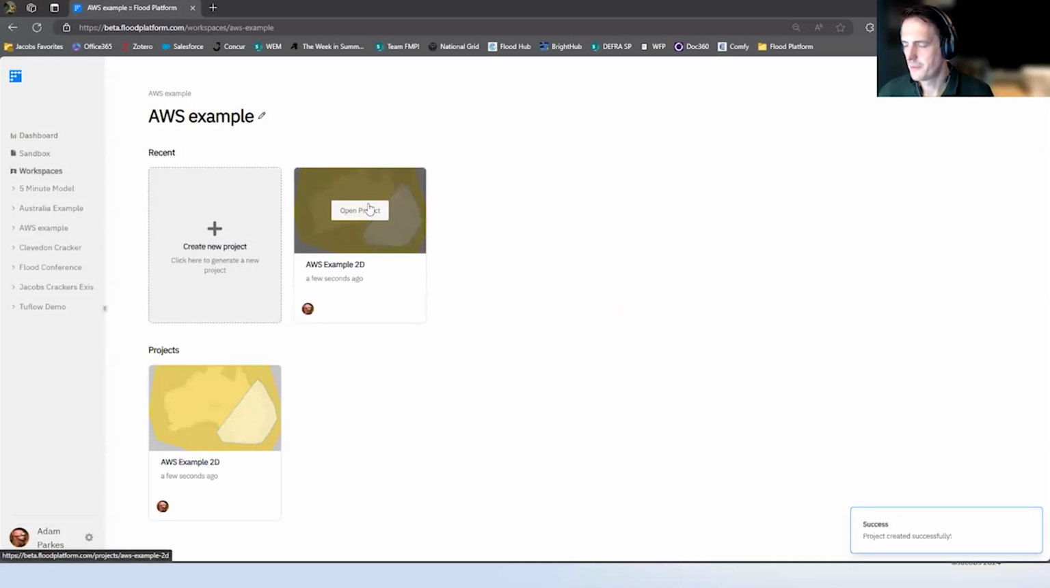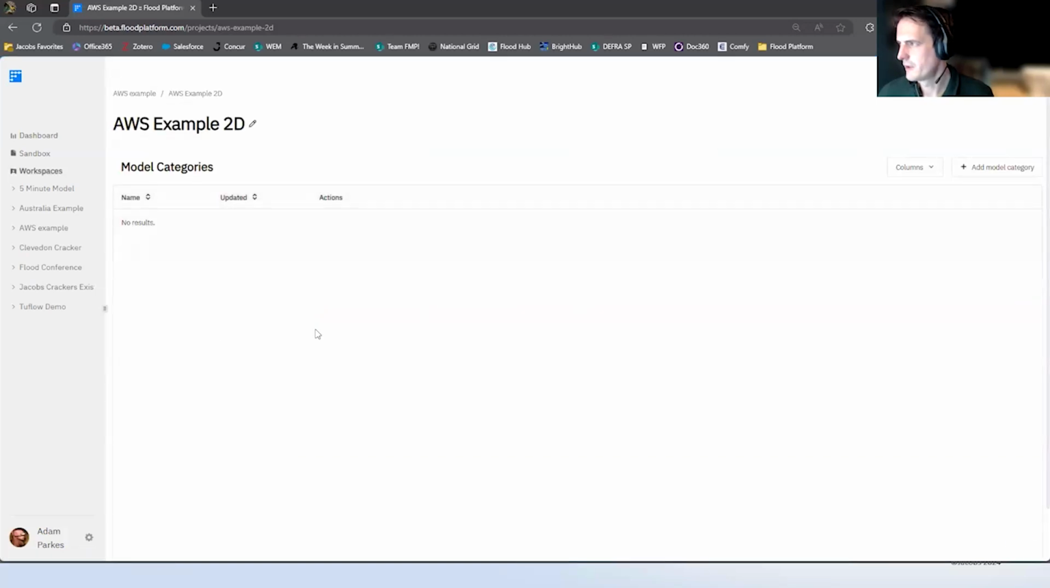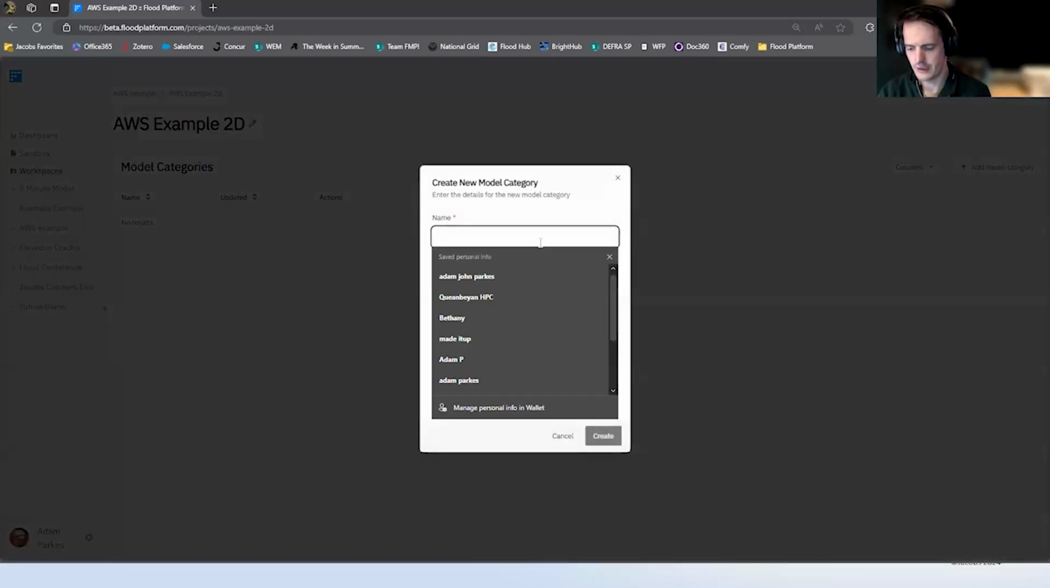So I've got my project now, and I can have as many projects in here as I like. I open that up, and I'm going to add some modeling data. We're using the term model category because we recognize each project may have multiple models in there, so covering coastal, fluvial, groundwater type models. In this case, it's a fluvial model, so I'm going to give it a name.